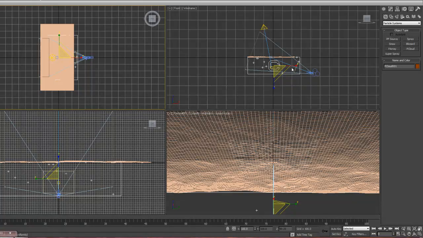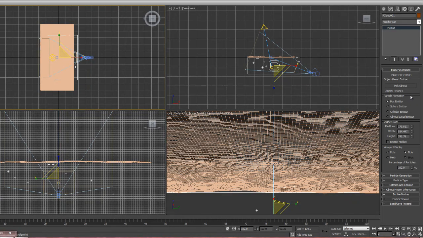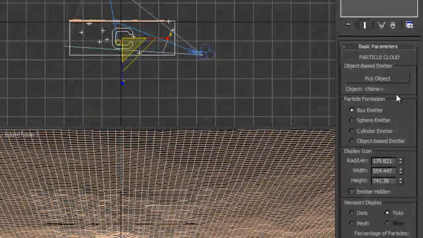So with the particle cloud, we're going to go ahead and look at its properties. Go to modify. And remember, particle cloud doesn't have a heck of a lot of different things we can do with it here, so we won't be in here too long. The basic parameters here under the display icon.